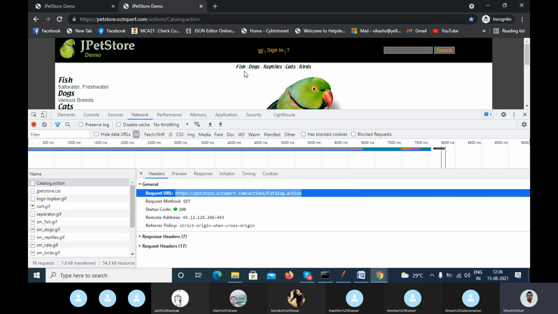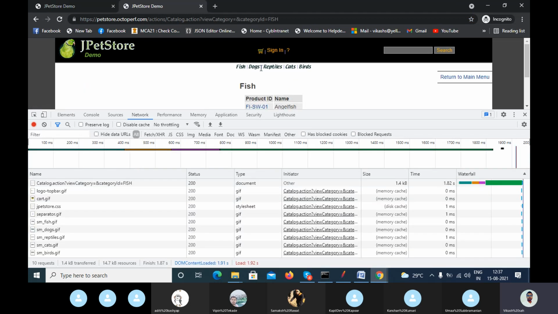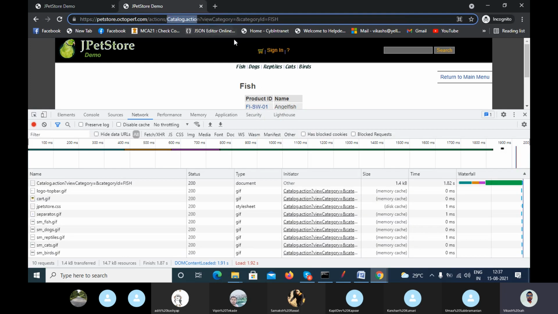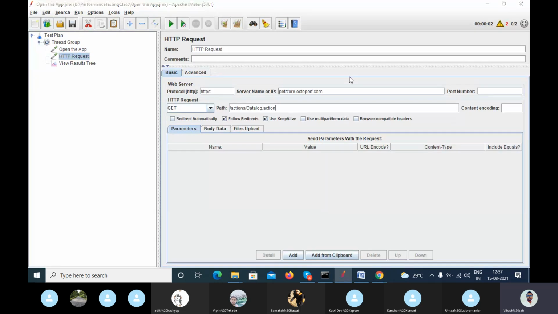Now the third one is I have to click on the fish item or docs item. You can see I'm using the same browser, doing the same action in the same browser. That's why the session ID is not created. If you close the browser and reopen this application, the session ID is generated again. Here you can see if I click on the fish, the session ID gets generated. You can see it in the URL.